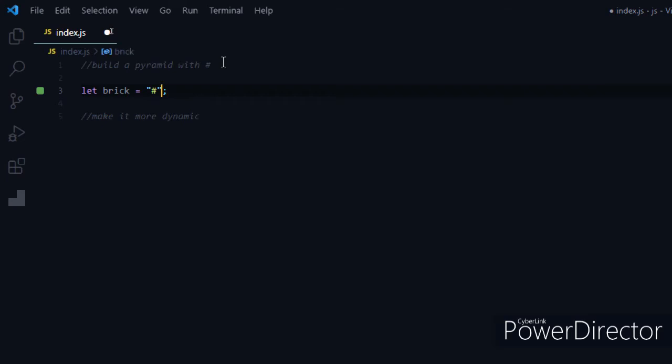However, I want to use a push in the end for how I'm going to build this. So instead of setting it to just a normal string, I'm going to set it to an array, and then have that be a string. Okay, and you'll see why in just a minute.